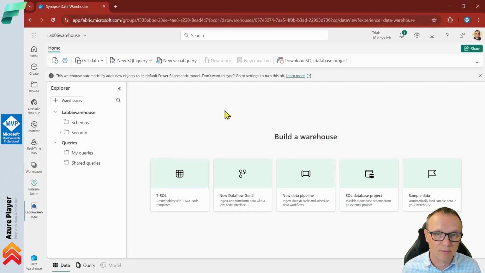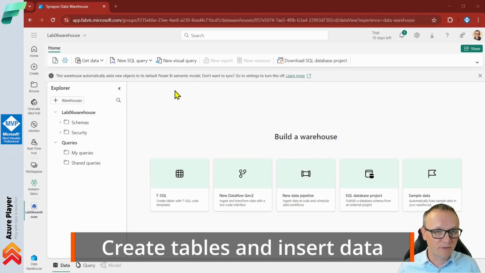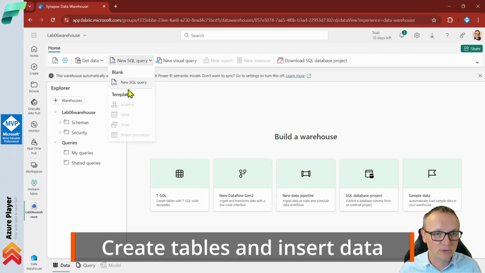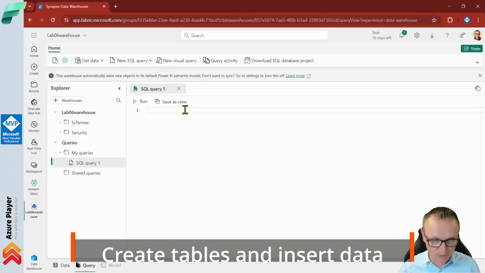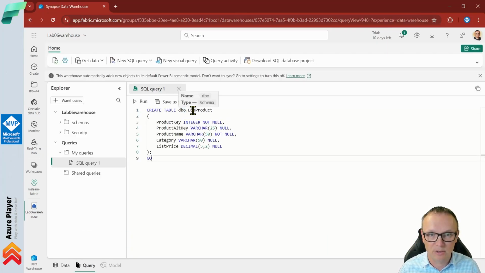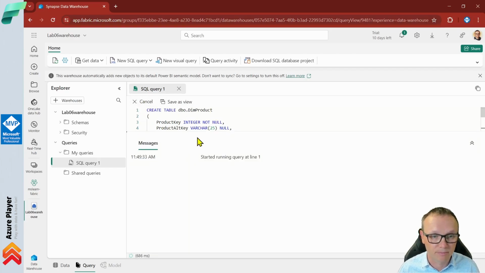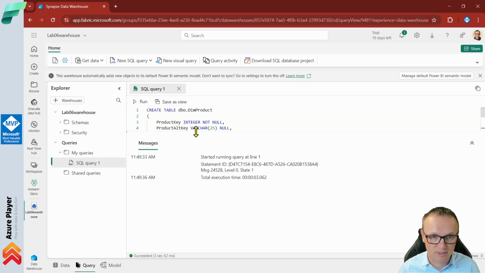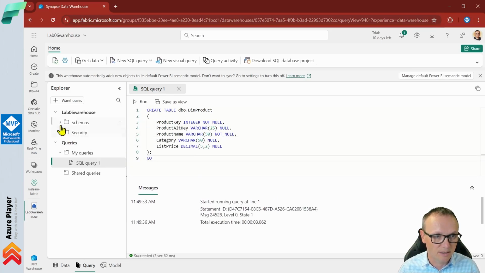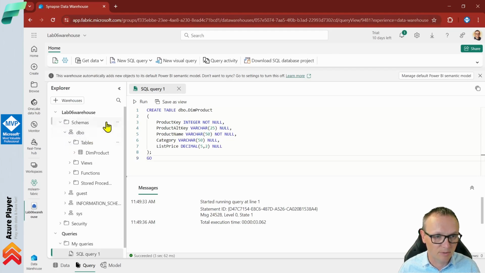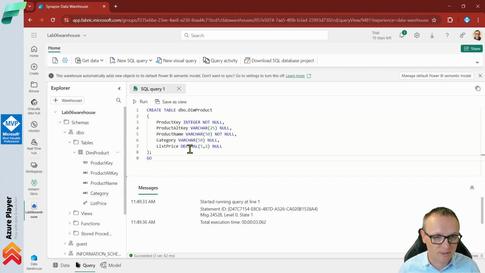This is it. We are in the window where we have our warehouse, and it looks like this: schema, security, queries, etc. This is the first step. In our new warehouse, we will create the first table. So let's click here, new SQL query, and let's create the table. Create table dbo.dim_product with a few columns, and click the run button. The query has been executed successfully, and we should be able to see the table right now here. As you can see here.